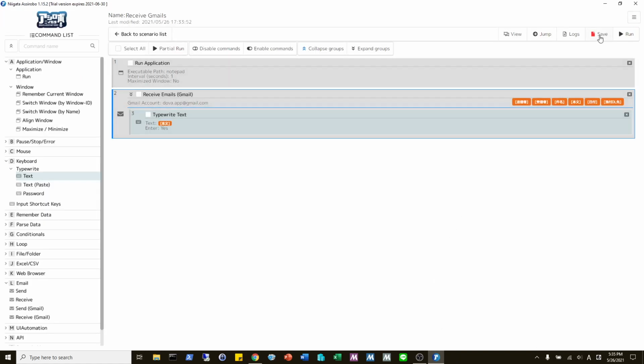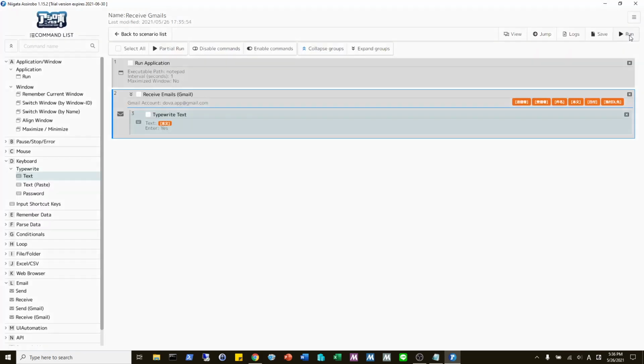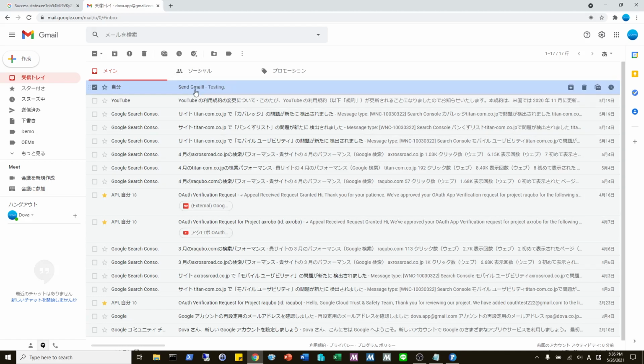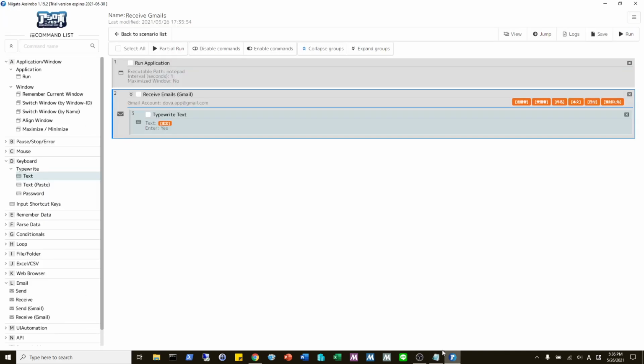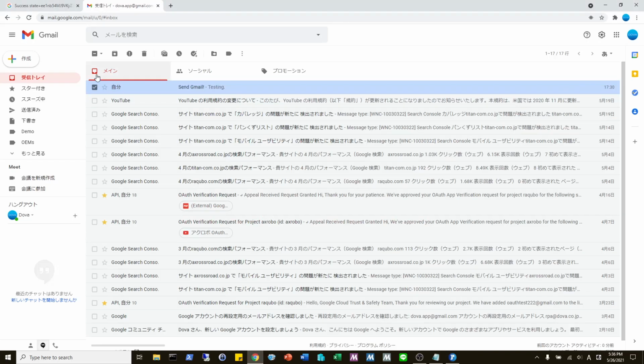So let's go ahead and run this. Right. So now this email should be marked as read. There we go. So that was a demonstration of how Niigata Assirobo also modifies emails. In this case, we marked it as read. Now, in addition to marking emails as read, we can also set a flag. Now, the flag is this star. So Niigata Assirobo can star emails.